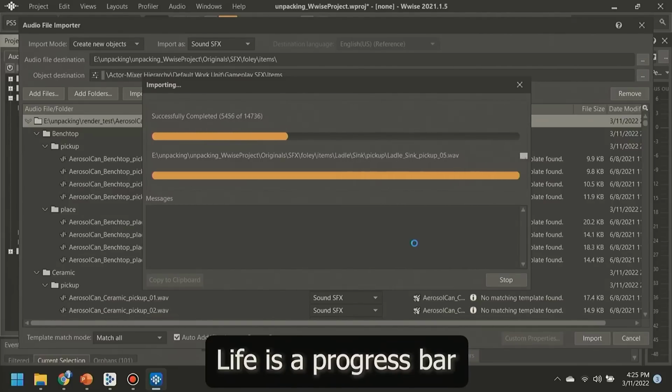Life is a progress bar, isn't it? Sign of the times.